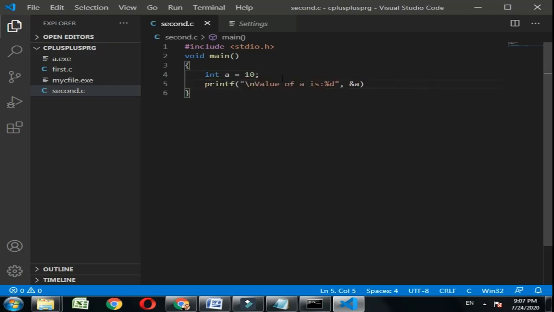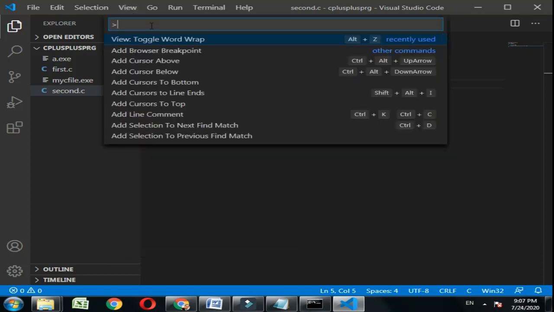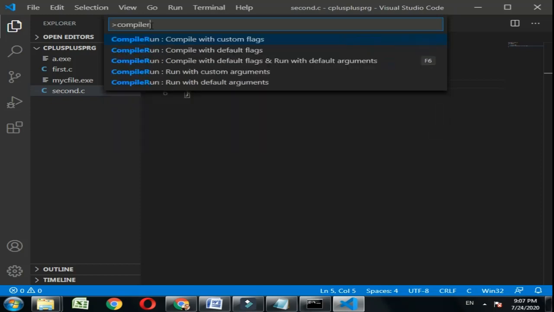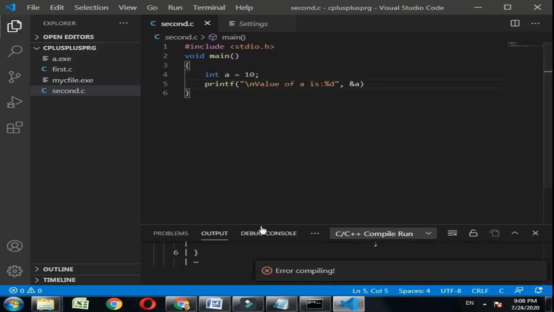So this is the option which we have installed earlier, right? Now go to the view option and click on the command palette. As soon as you click on the command palette, you just write compile and choose this particular thing. Either you click on it or press F6, your program will be compiled and the output will appear. Okay, see, the output has appeared.